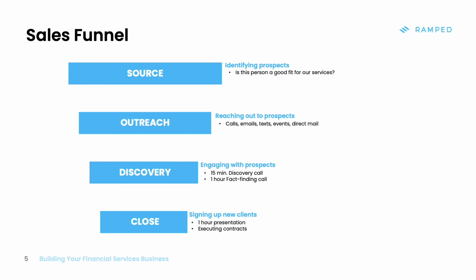Assuming they're interested and they want to learn more about how we can help them, we'll move into the discovery phase. We can divide parts of the discovery phase into 2 parts. We have discovery call and we have a fact-finding call. The discovery call is typically our first call with the prospect. This is normally a quick 15 to 20 minute conversation for the prospect to learn more about what you do and for you to learn more about them.